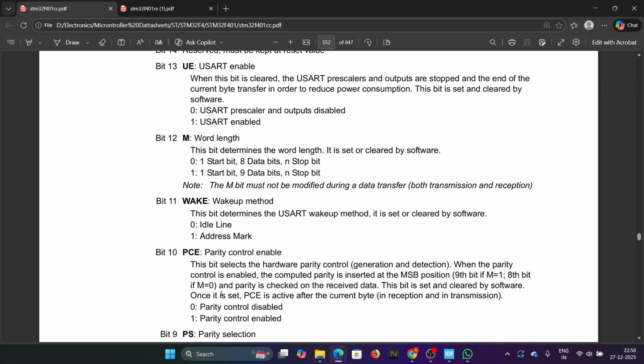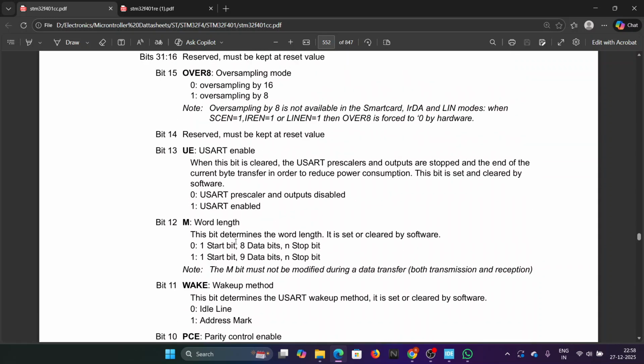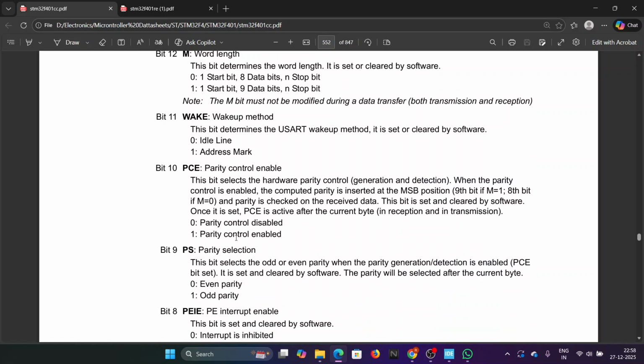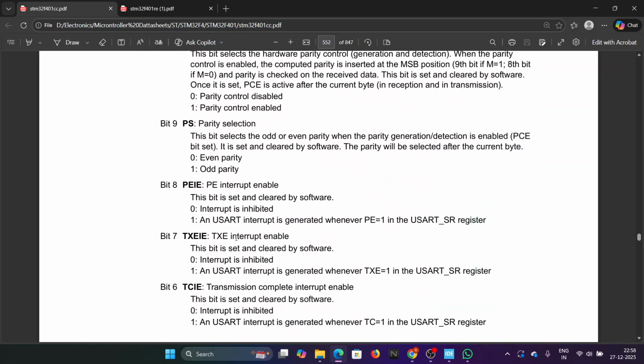Most of the time you just don't need to configure it, because whatever the default value is, it's the most common communication standard for the UART, and the remaining configurations are for advanced communication standards. So most of the time you just leave it as it is.